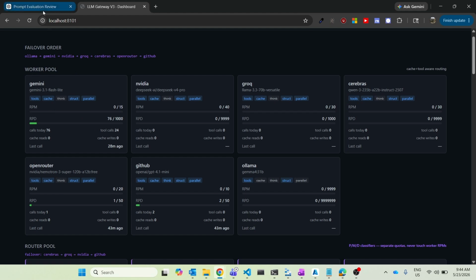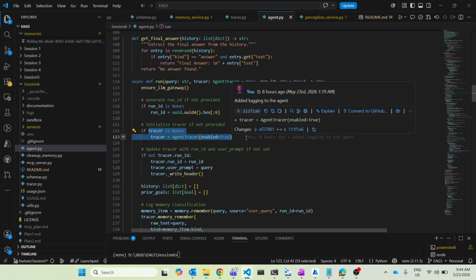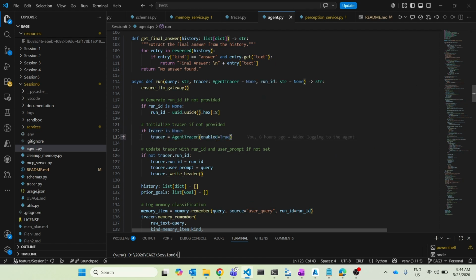Right. So I'm using this so that if a certain provider's request limit gets over, then we can switch to another, or if some error occurs in a certain provider, then we can switch to any other provider, so that our agent loop does not break. Right. So this function ensures that the LLM gateway is up and running. Okay, then we generate a run ID, and this tracer is for logging the agent traces.